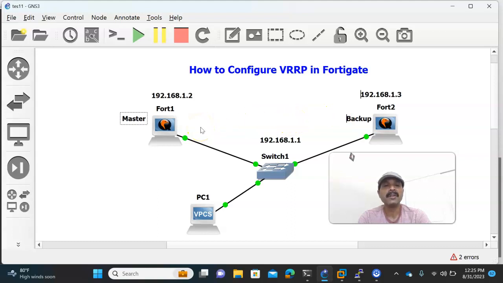I connected the two FortiGate firewalls 1 and 2 to a non-manageable switch. Both have a physical interface IP. One is 192.168.1.2, which will be elected as the master, and 1.3 will be elected as the backup, and both will communicate using a VIP, which is 192.168.1.1. To this non-manageable switch, I connected a PC. Now let us go ahead and configure the VRRP.